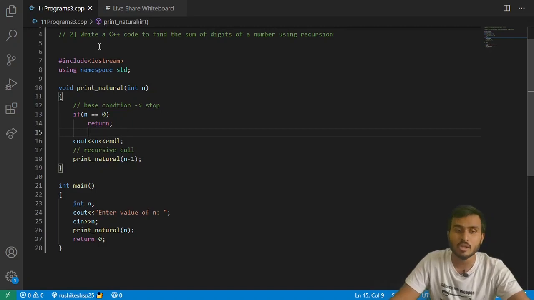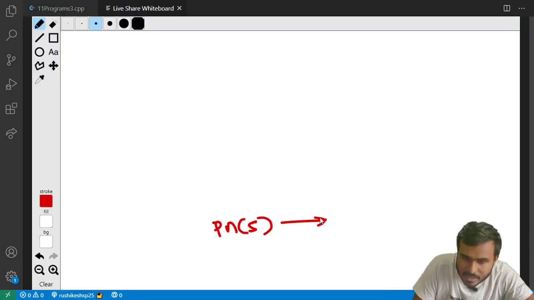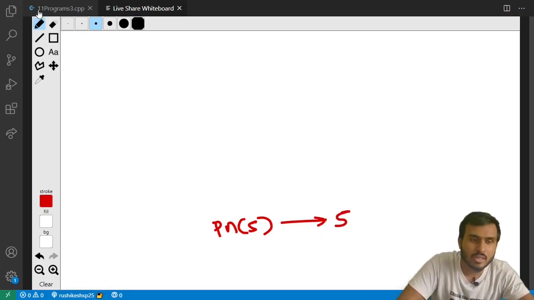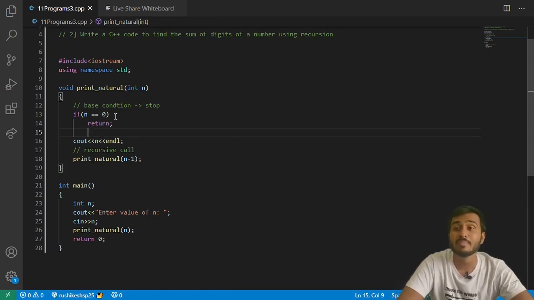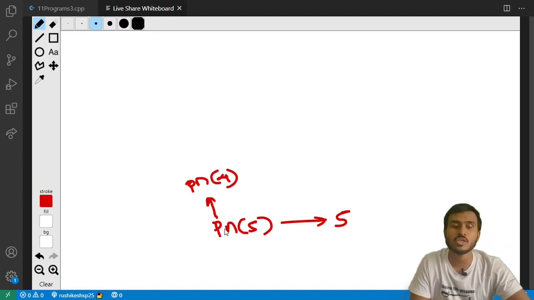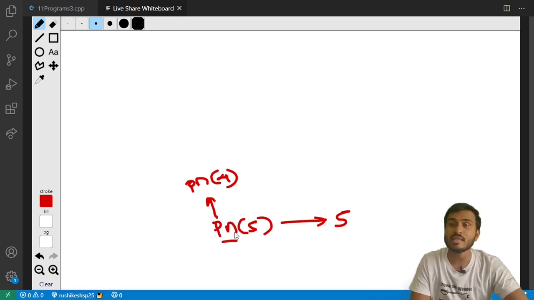It is printing n on the screen. In this case, my n is not 0, so it is printing n on the screen. So 5 will be printed. After that, what is happening? It is calling the print natural function again with value n minus 1. So print natural will be called again with input as 4. Now who has called this function? Print natural of 5 has called this function.